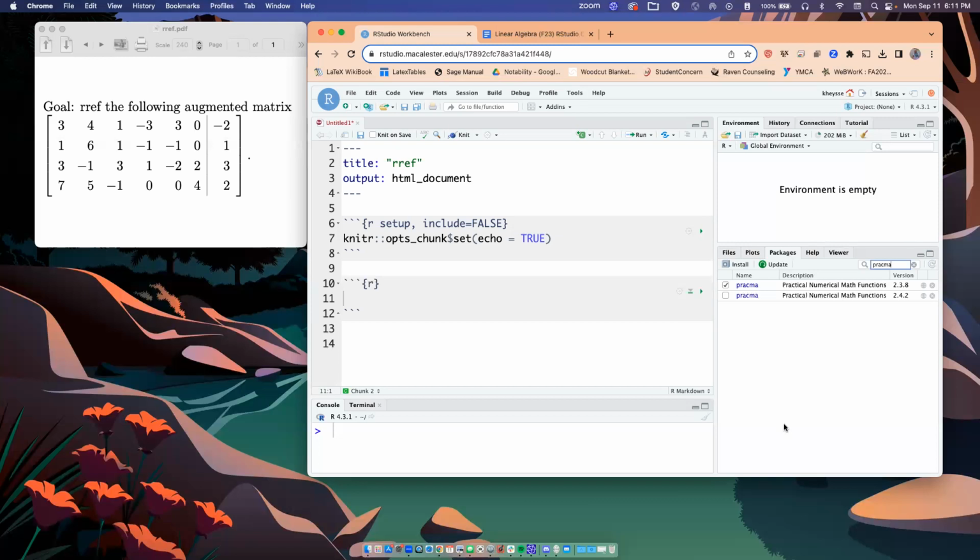Easy enough. So with these three tasks done, building a markdown file, building a coding space, bringing in pracma, we are ready to row reduce this matrix. So let's do it. I'm going to break that into two tasks. First, putting the matrix into RStudio so that it knows what I'm working with. And second, actually doing the row reduction. So I am going to build my matrix by saying, I'm in the wrong space. There we go. Here we go.